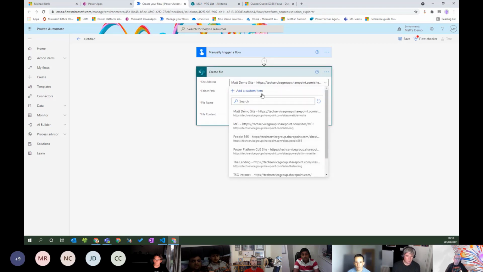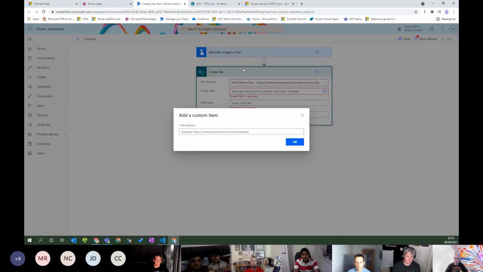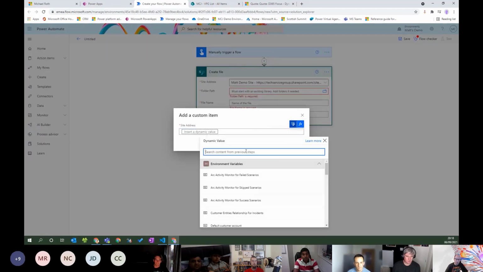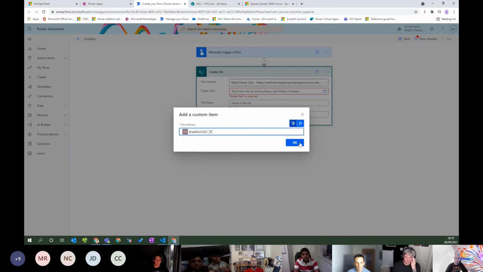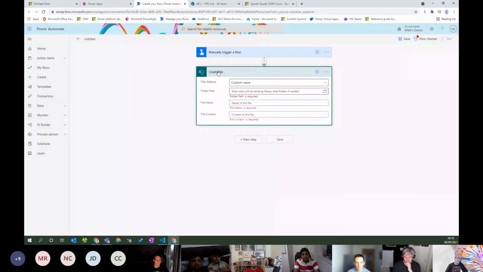So instead, what we can do is hit add custom value, and in here, we can use the dynamic content and search for whatever I called it, SharePoint MCJ, there we go, and choose that one.